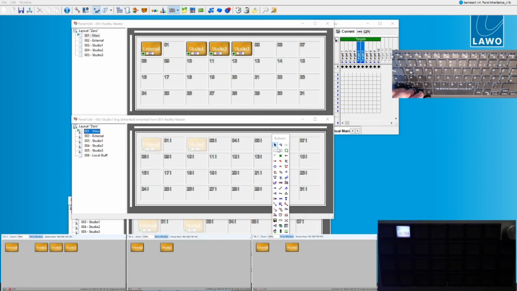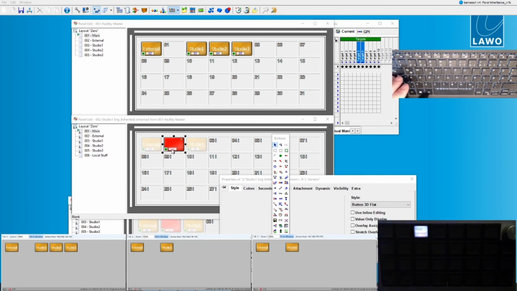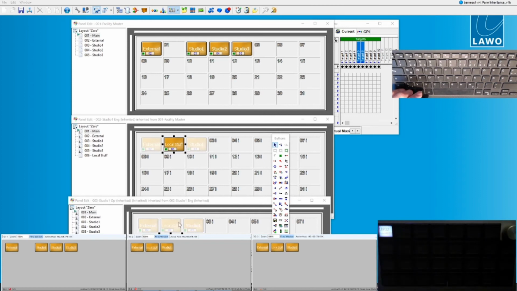On my main page, I add here a button which refers to my local stuff page. You see that's a bold button because that's a local change, so that's locally assigned, and it's immediately popping up also on the operator panel because it's an inherited version of the engineering panel, while the parent panel doesn't have that button.